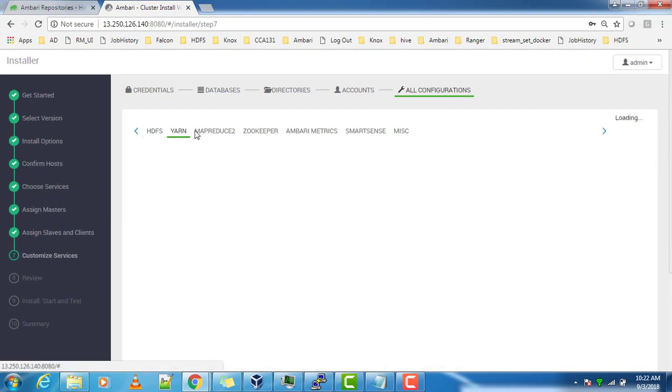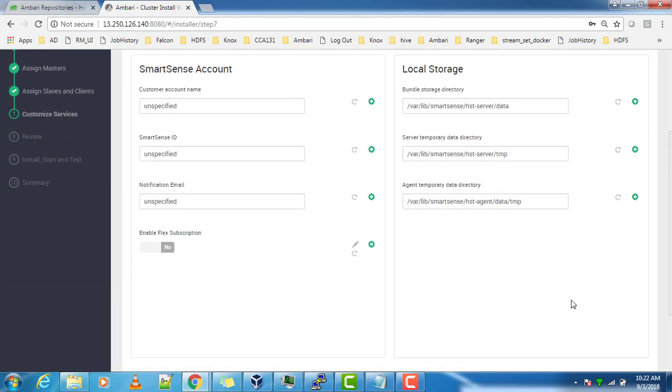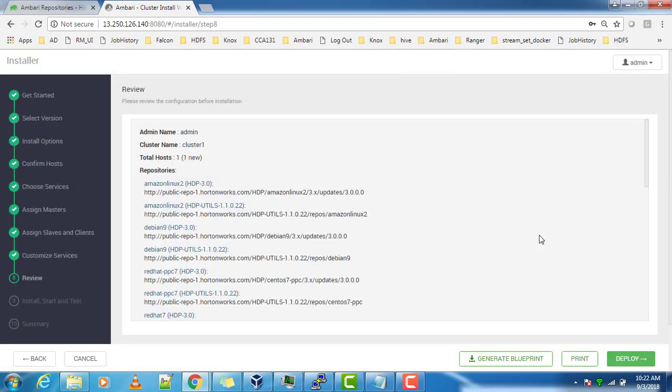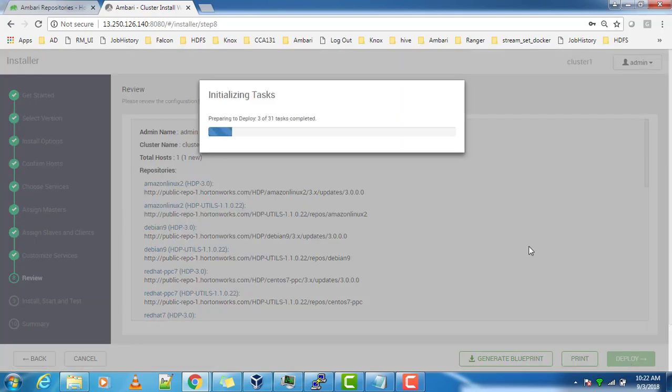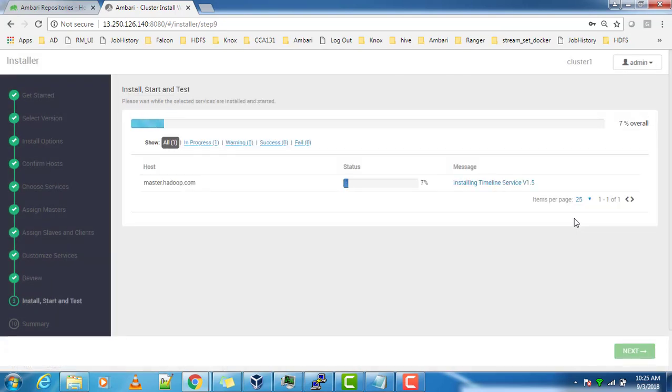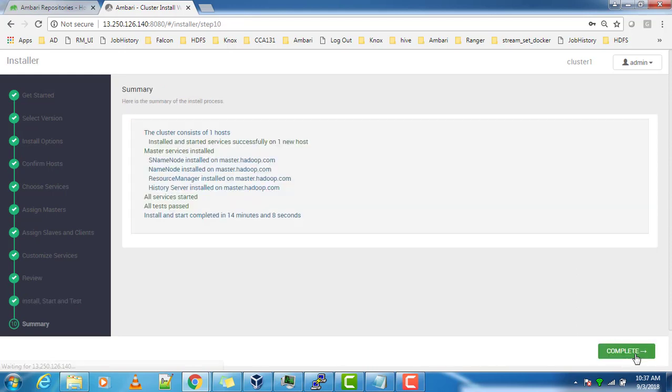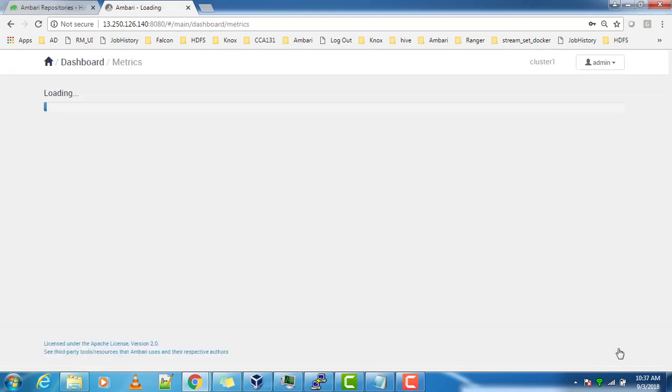This page shows the configuration of all services that we added. We can do customization here as well. I am choosing default values and continuing installation. This installation process normally takes some time. That's it, we have completed the installation. Click Next, and then click the Complete button. Now you can see the Ambari dashboard.